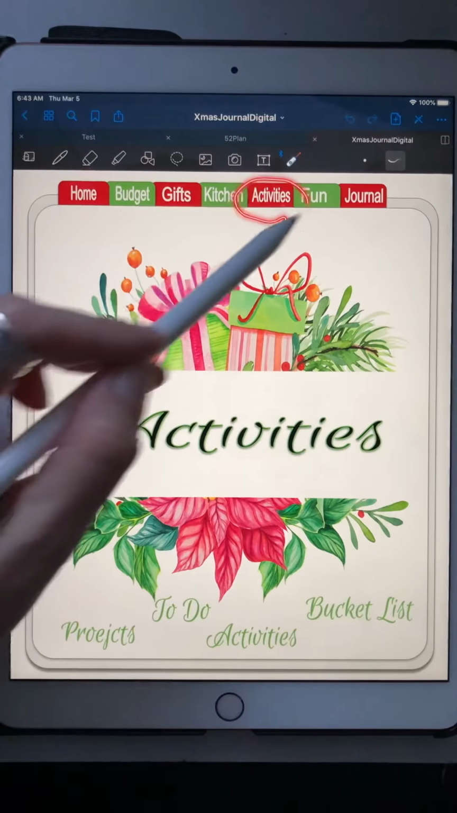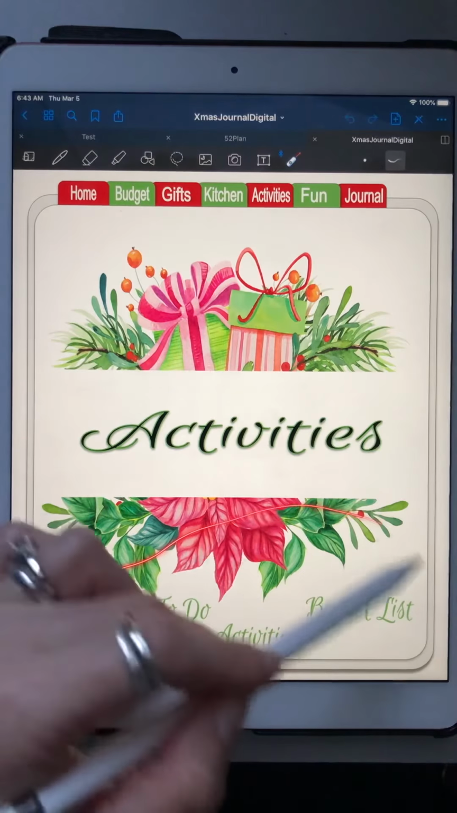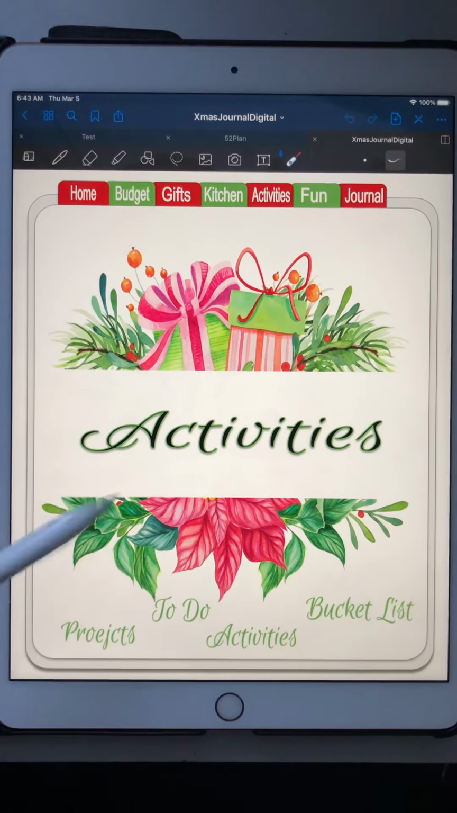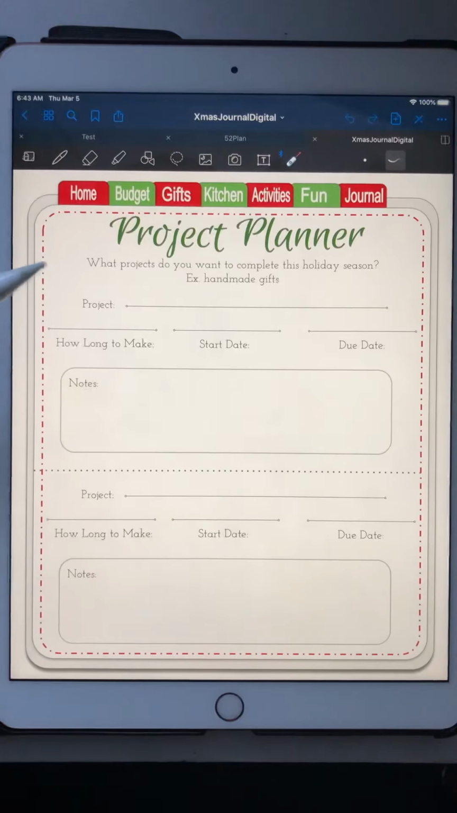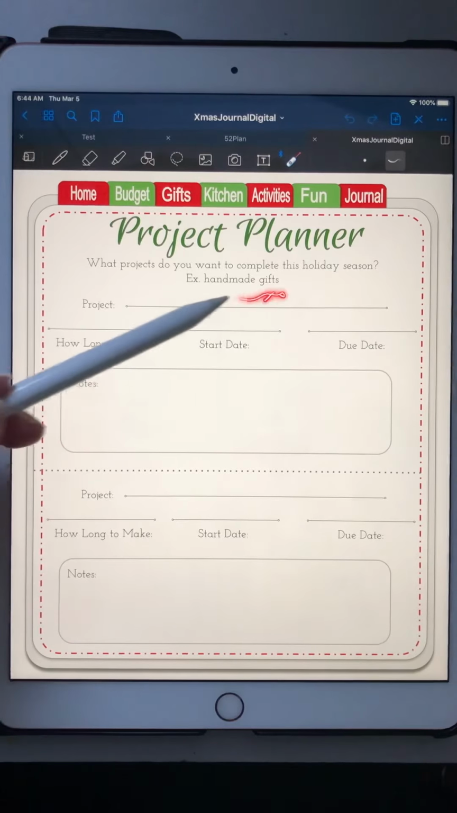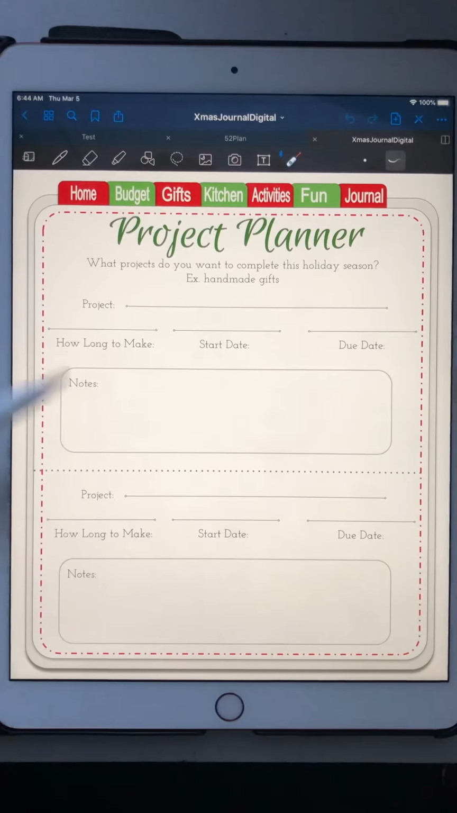Next, we get to the Activities tab. So if you click that, you have a choice to get to these 4 hyperlinks. And in the Activities tab, these are more things that you really would love to do during the holiday season. So you may have projects, there may be gifts that you want to make, handmade gifts. So this gives you a chance to kind of plot those out a little bit, when you want to start and when you want to finish.